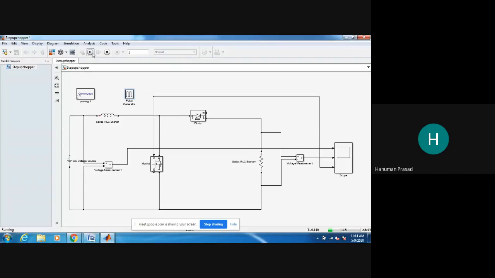In case of step up chopper, the relationship between output and input is: output voltage is Vs upon 1 minus alpha, where alpha is the duty ratio. In step down chopper, the relationship between output voltage and input voltage is: output voltage V naught is equal to alpha Vs. Alpha is the duty ratio, T on time upon total time period.